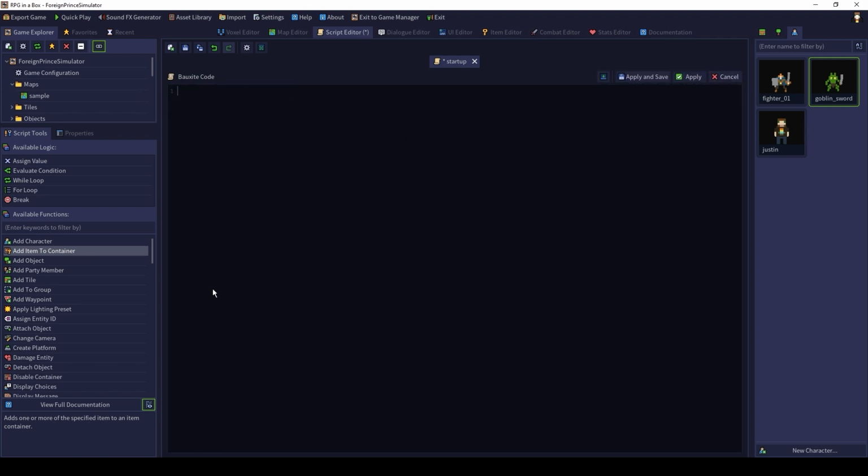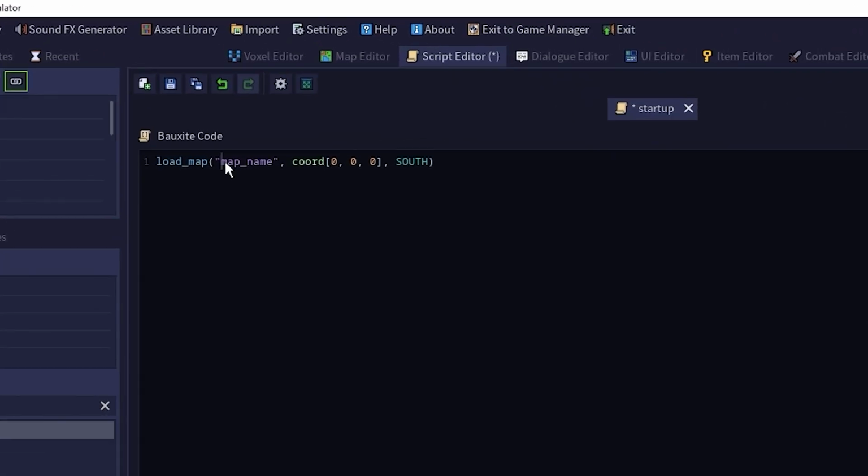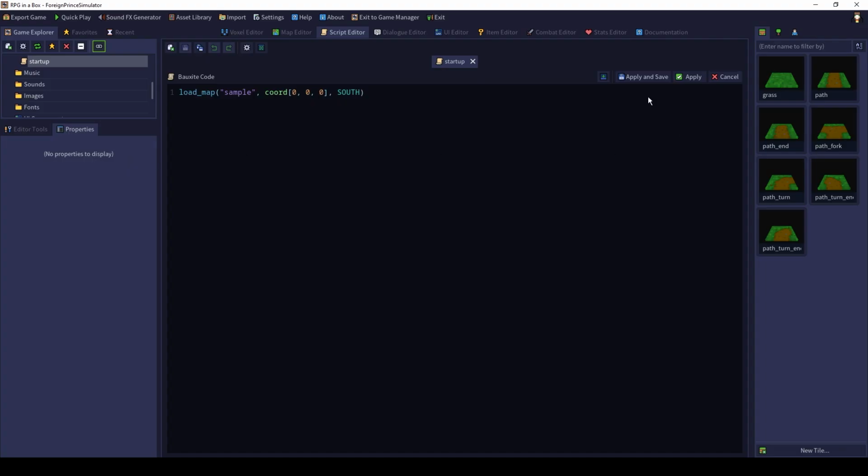Let's delete the hello world message so we have a blank slate, and now we can find the load map command on the left hand side using the command filter. Let's drag the load map command over to the script, and we'll see the load map function. To load the map, we'll need a map name, a coordinate, and a direction. We'll fill in the map name that we already created and leave the coordinate and direction exactly the same. Great, we're all done here.